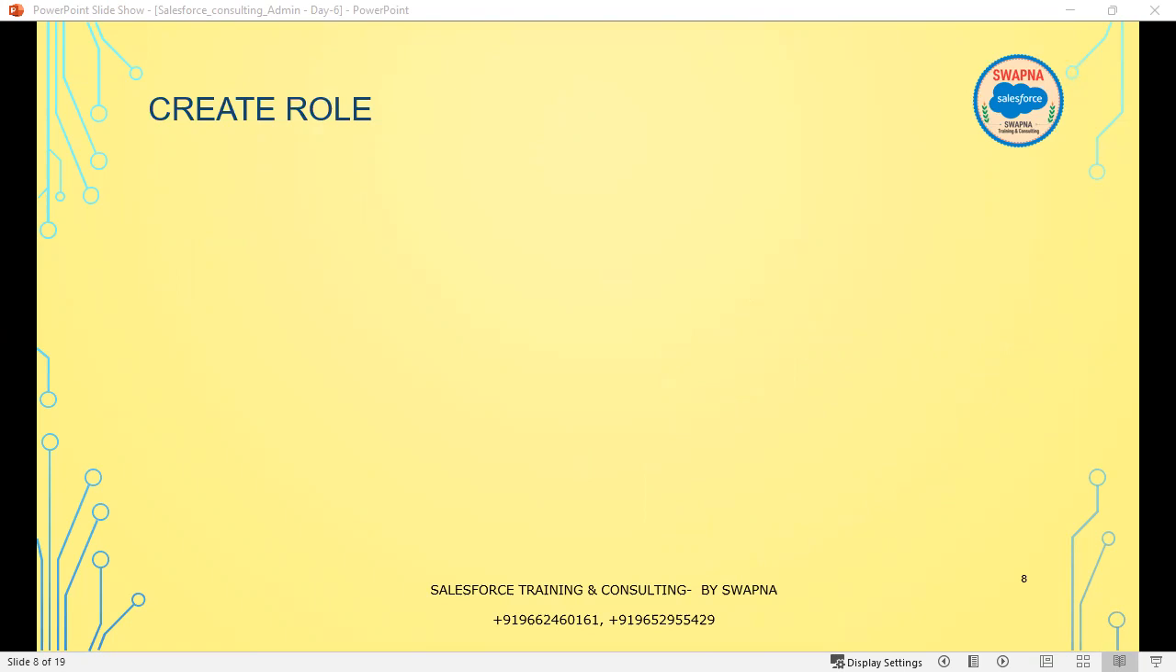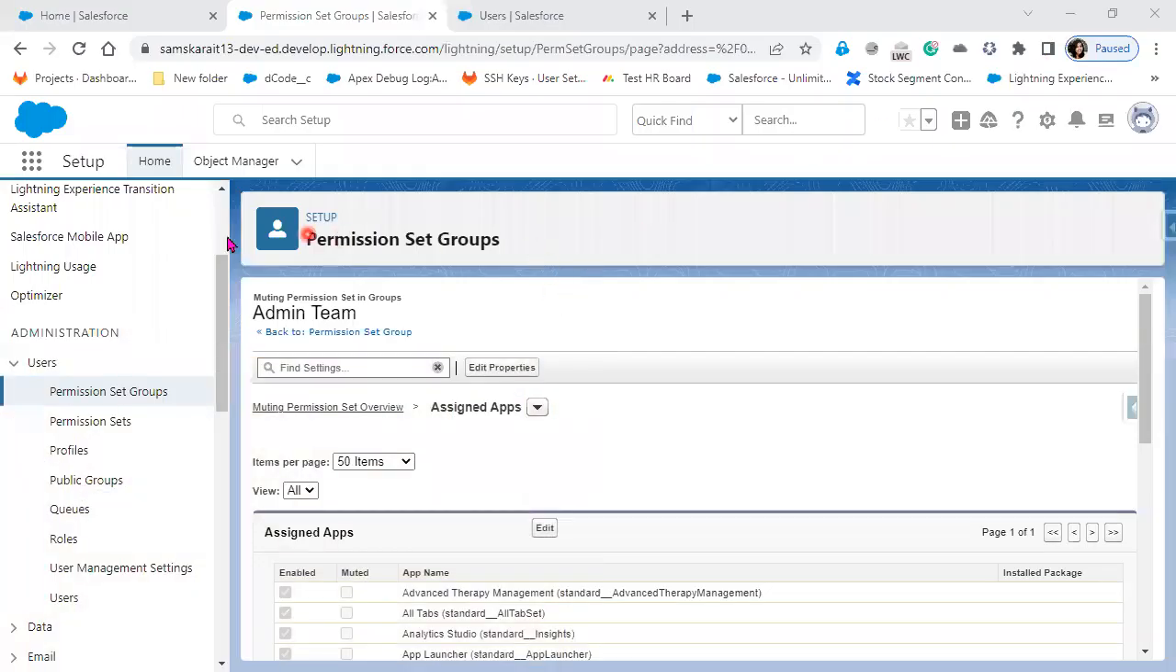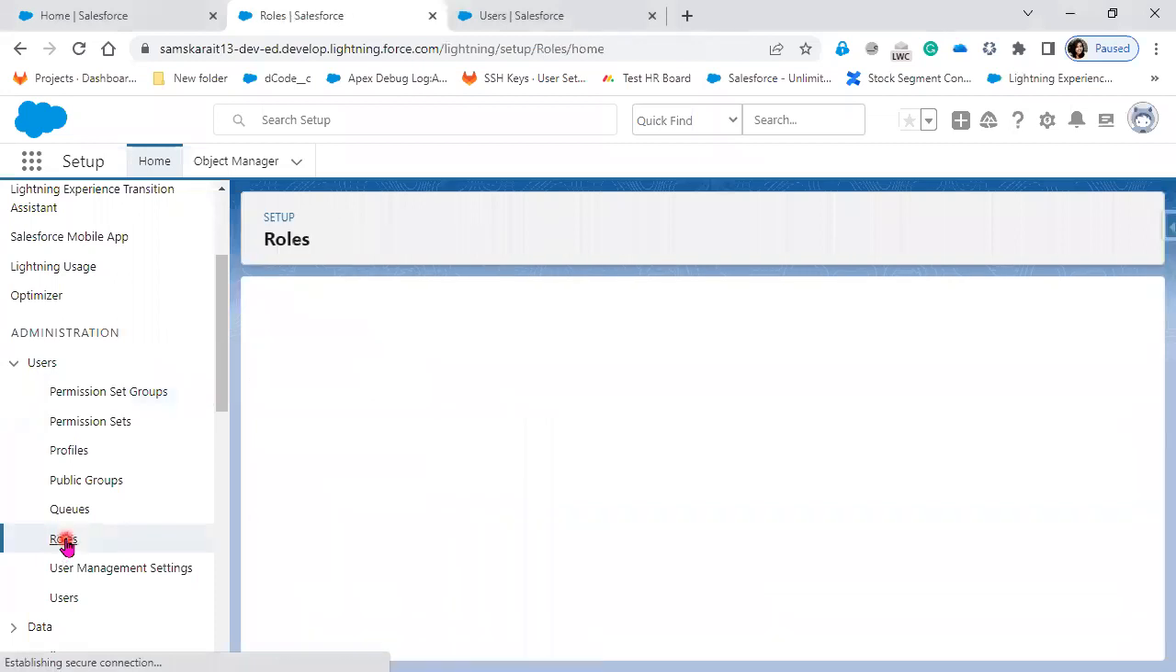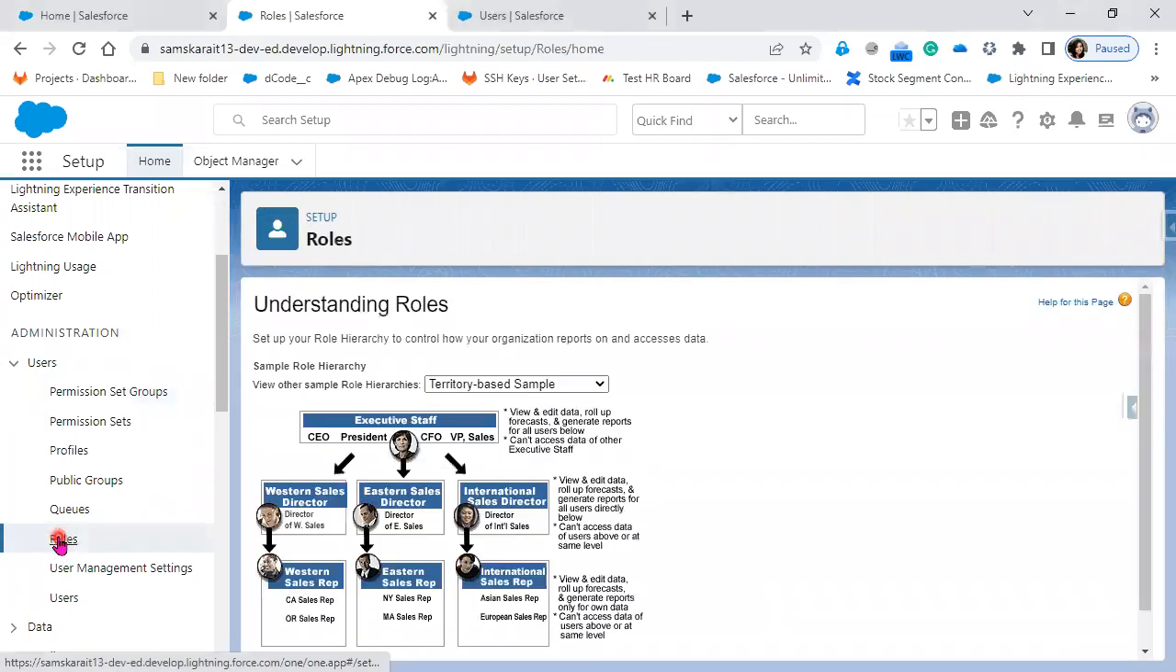Now, if I want to create a role, how can I create it? I'll go to Setup, Users, and there is an option called Roles. In the roles, you need to click on Add Roles. Now, in the roles, you will see there are different types. Now, let's go to Salesforce. Here, under Administrator, Users, the option is called Roles. So, click here on Roles.